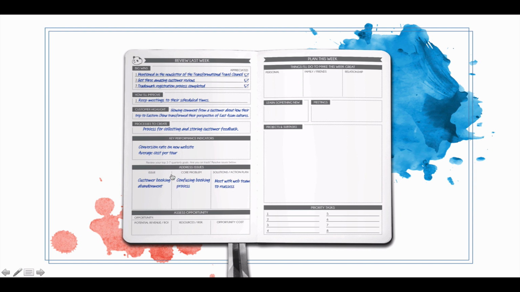The next section is where you review your top 3 to 7 quarterly goals. Are you on track? Are you off track? And then look at those and see if there are any issues coming up. And then rather than just say, all right, here's our issue, how we're going to solve it, you want to look into what is the actual core problem of this issue. So oftentimes we have issues and it's reflective of a core problem. It's like a symptom of the issue. So you want to figure out what that core problem is, and then you want to make a plan.